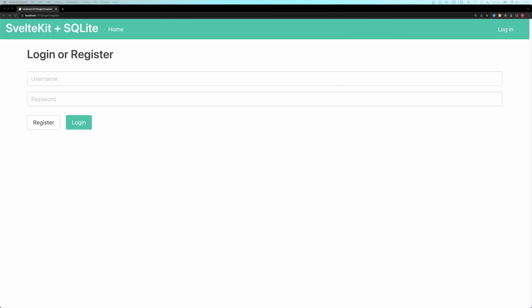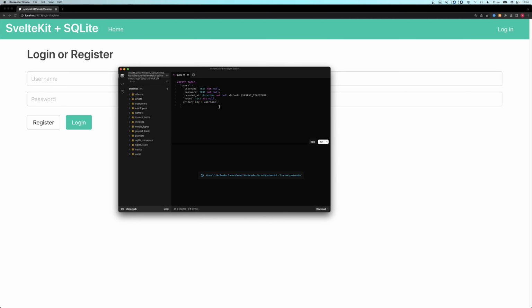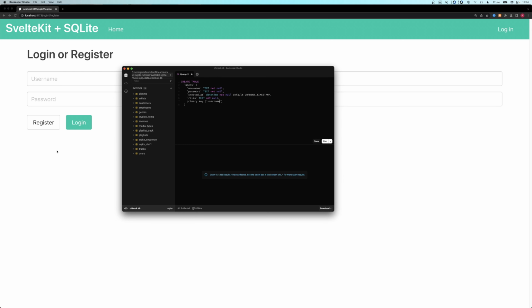So let's move on with actually doing the register part here. And for that, I have created a users table in SQLite. So it has a username, password, created at timestamp, and some roles. So we can say this user is an admin, this user is maybe a normal user, and differentiate what he can see and what he can do. And so let's go and do our insert function, so we can actually write to this user table.